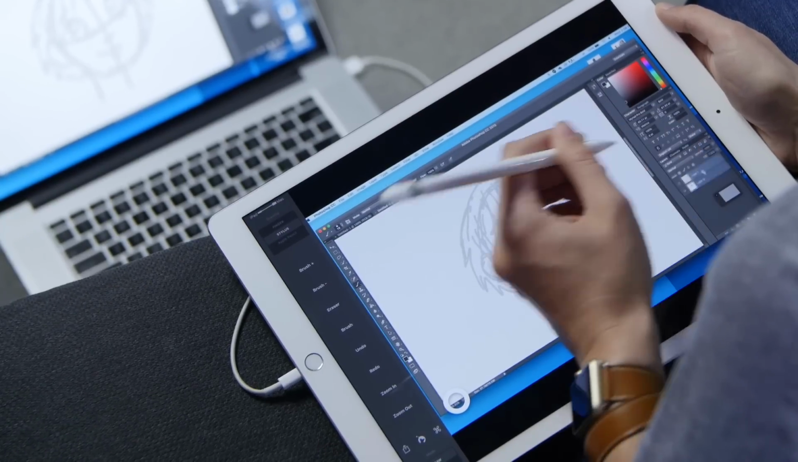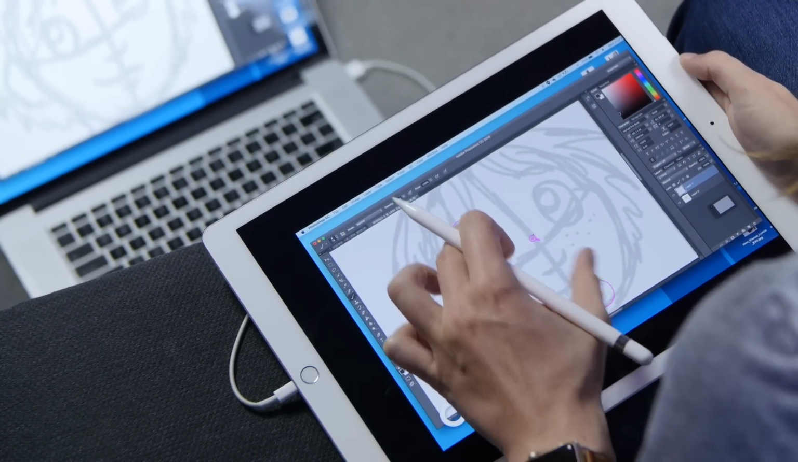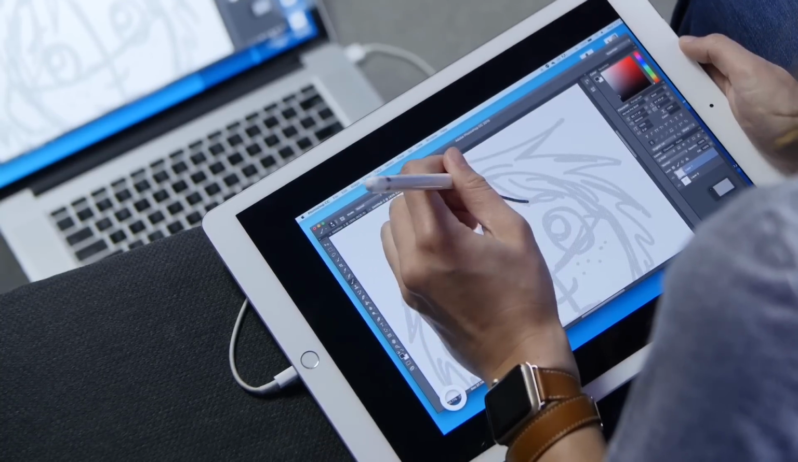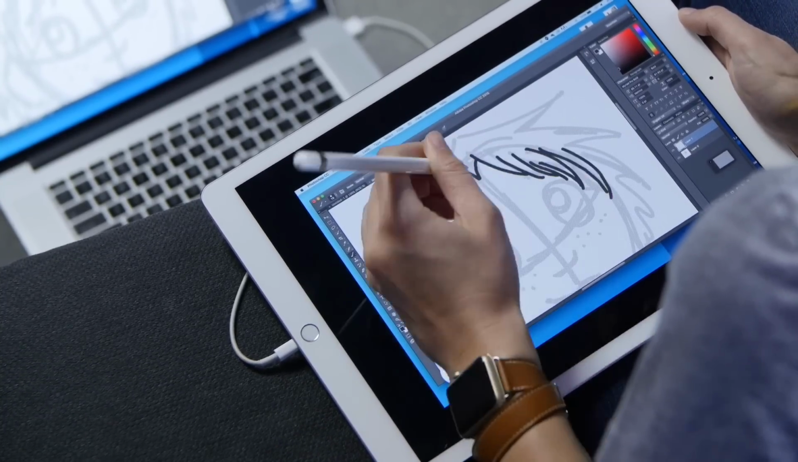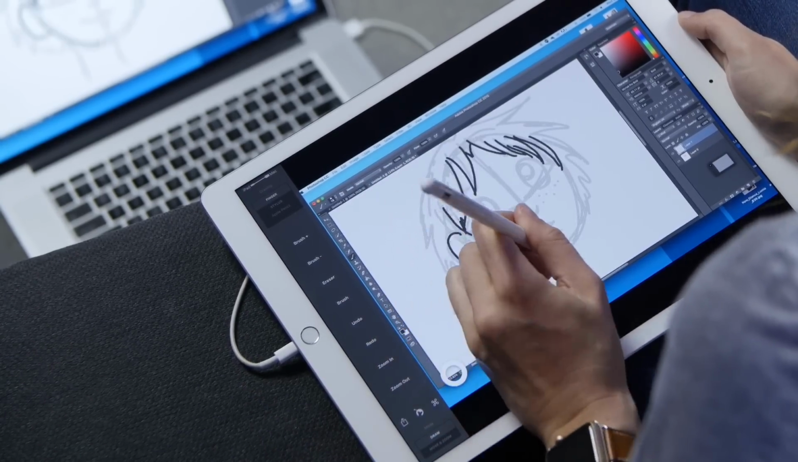Drop the layer opacity down, and now we're going to add proper ink. All right, now it doesn't look like AstroPad is recognizing the full pressure sensitivity of the pencil. It is in beta, so I'm not particularly shocked by that. I expect that's something they'll be fixing shortly.